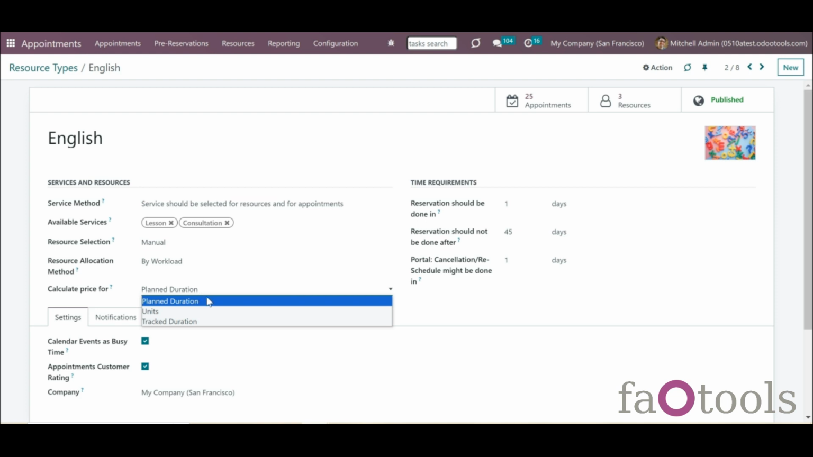The price can be calculated per the planned duration, so the clients are charged for the fixed time of the service, which is known beforehand. Units, so the clients pay for the particular item, for example, mobile phone, or for the particular service as a unit. And tracked, real duration, so the actual time spent is invoiced. For that, the extension Universal Appointments time tracking is required.